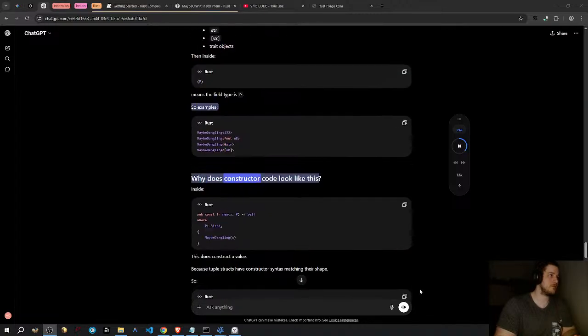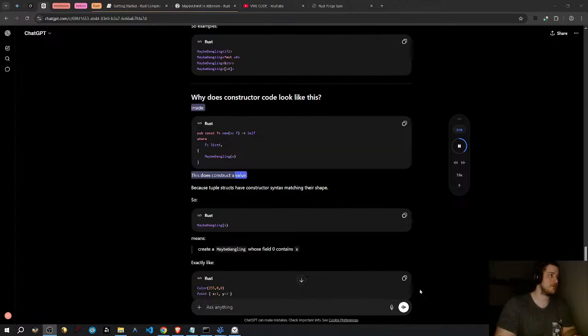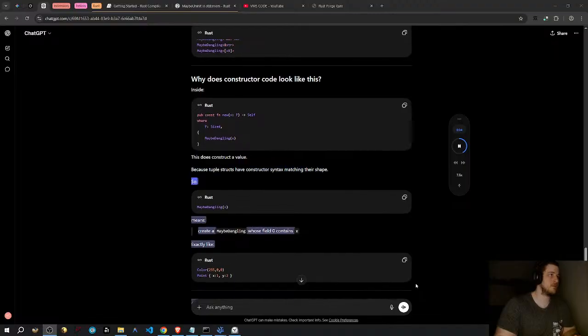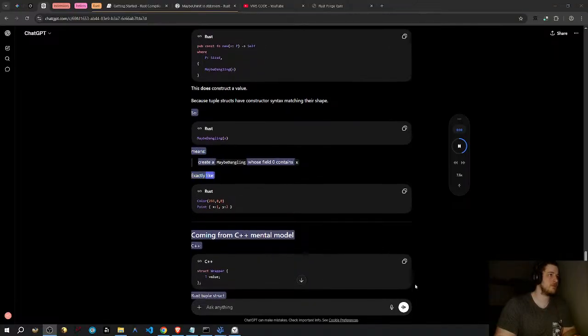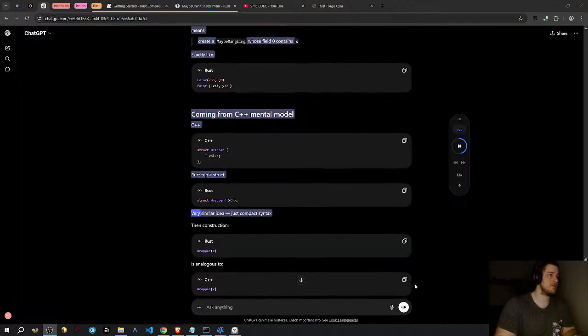So why does constructor code look like this? Inside, this does construct a value, because tuple structs have constructor syntax matching their shape. So it means: create a MaybeDangling whose field 0 contains x. Coming from a C++ mental model, C++ and Rust tuple structs are a very similar idea, just with compact syntax.